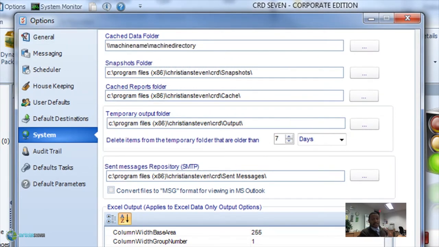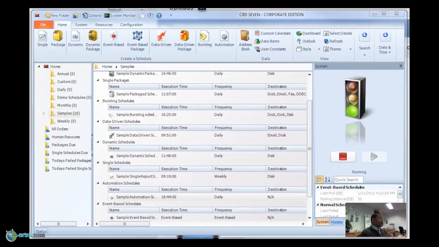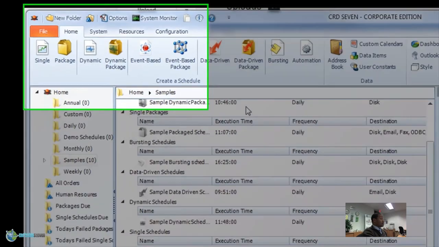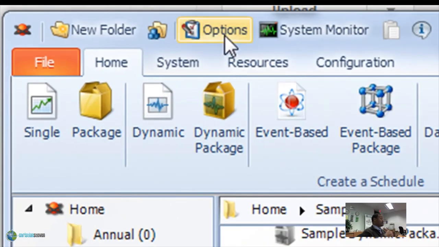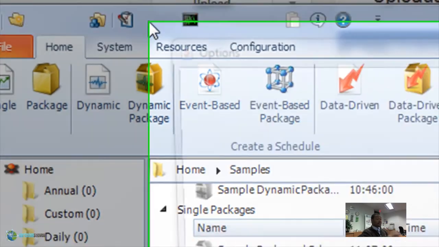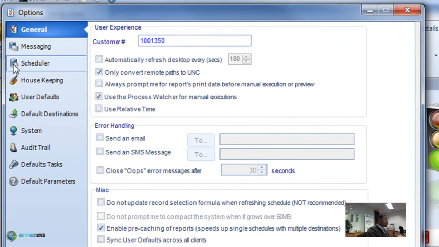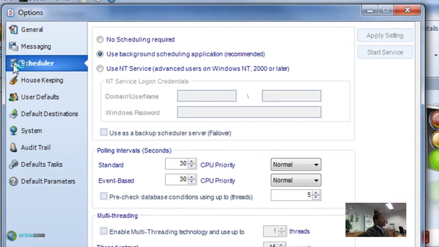Okay, so let's get started. The first thing you'll do, go to your backup, the CRD installation you intend to be your backup, and go to the options menu. Go to scheduler. And then it doesn't really matter what type of schedule you're using, be it the background or the NC scheduler. You'll notice a little option here called Use as Backup Server Failover. Go ahead and check that box.